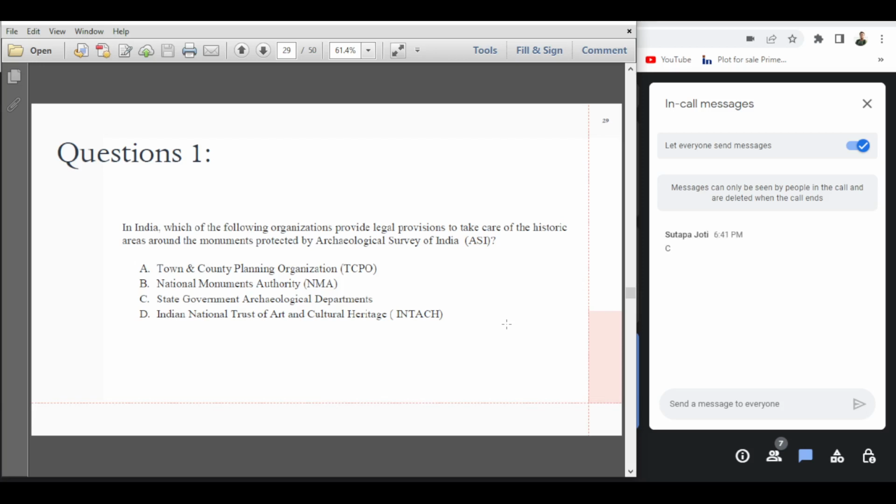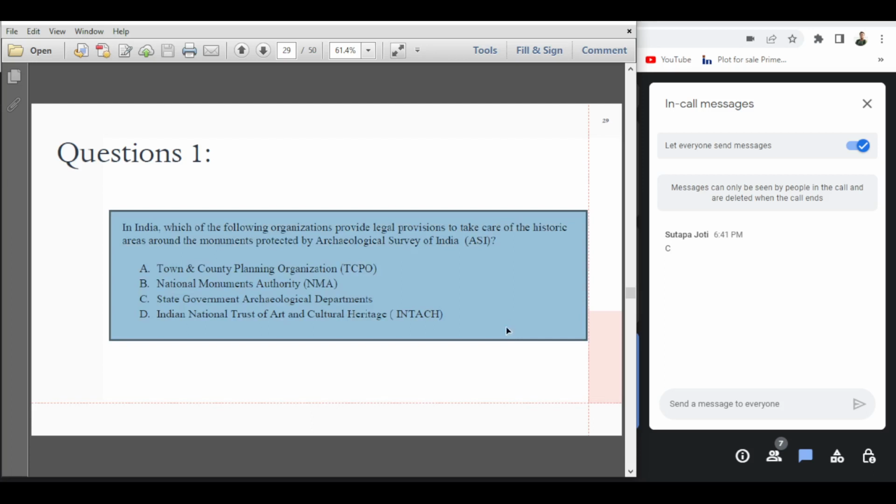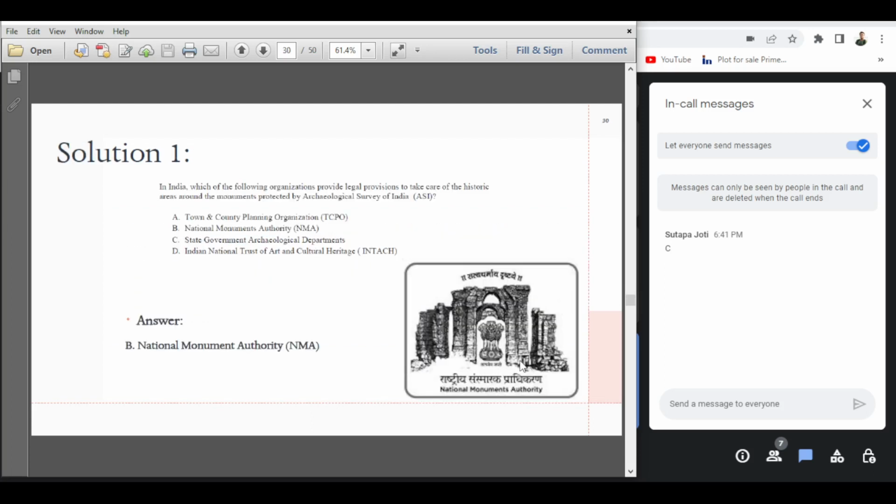Okay. C. State Government Archaeological Departments. Okay. So the answer to this is National Monument Authority. It provides the legal provisions to take care of the historic areas around the monuments which are protected by Archaeological Survey of India.